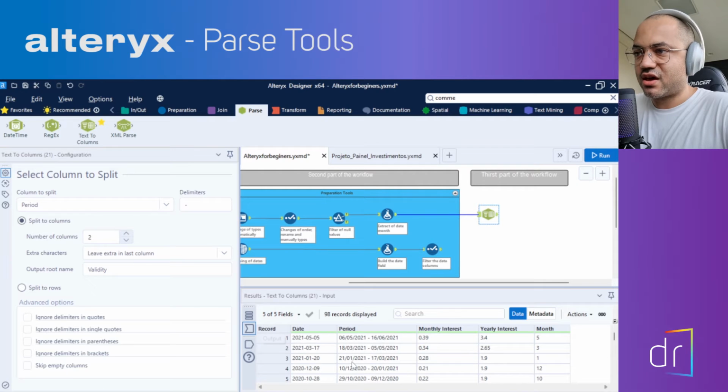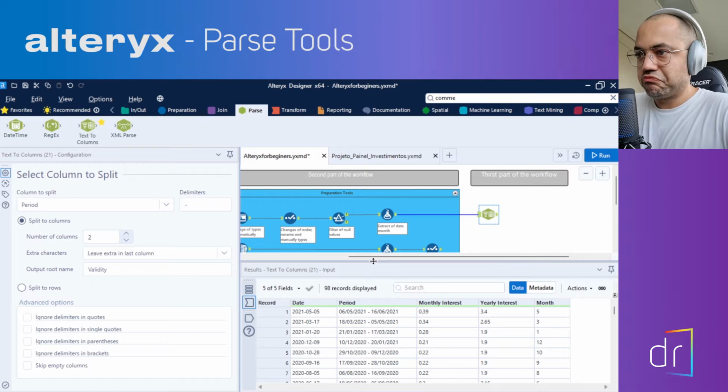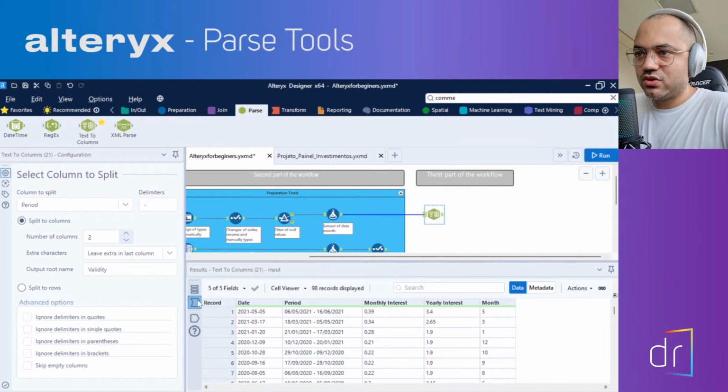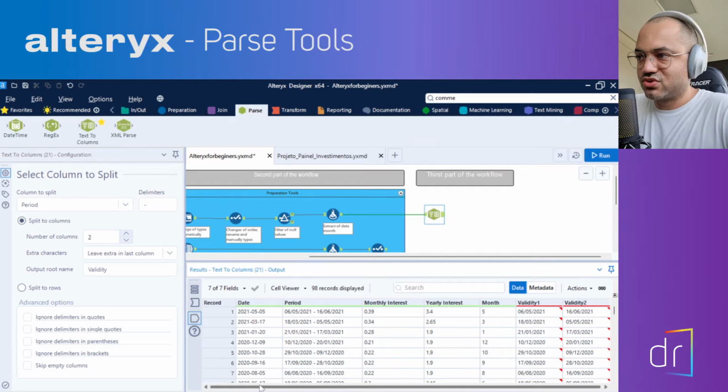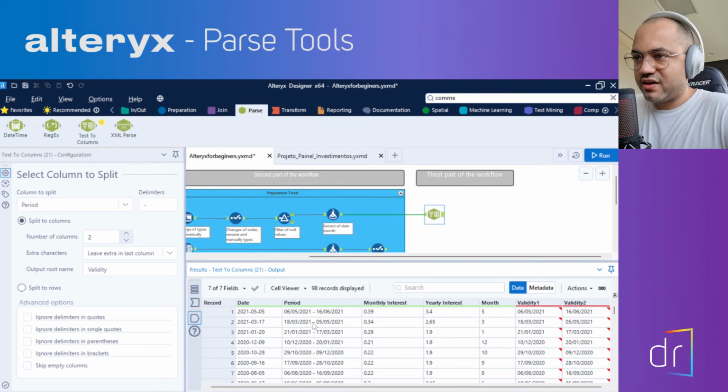Now let's check. I'm looking at the results part and nothing seems to be happening, but that's not true. I'm on the symbol input. If I click on the symbol output, I can check the result correctly. Now we have the period column and validity 1, validity 2. We have these 2 columns.